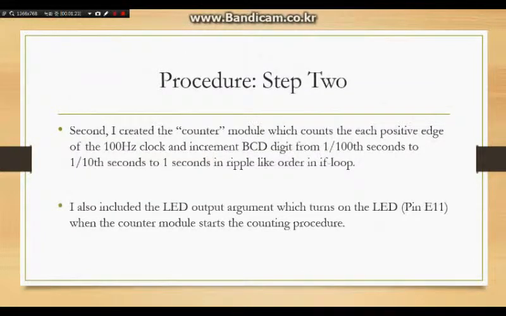Step 2. I created the counter module, which counts each positive edge of the 100 Hz clock and increments the BCD digit from 100th seconds to 1/10th seconds to 1 second in a ripple-like order in an if loop. So how it works is when 1/100th second goes to 10, it goes to the next digit, which is 1/10th second. So when 1/10th second reaches 10, it carries on to 1 second in a ripple-like order.